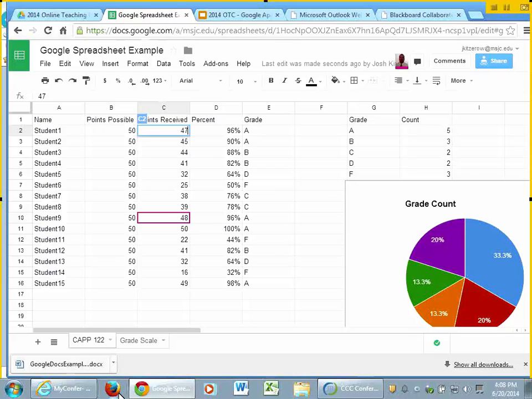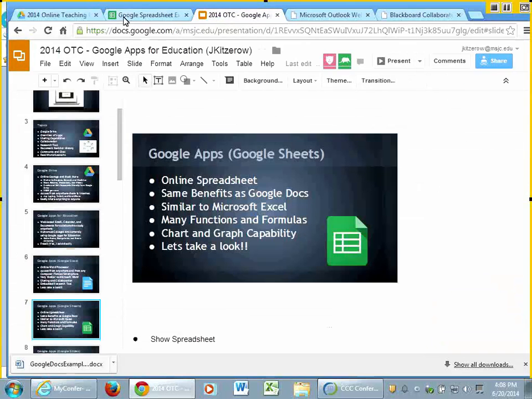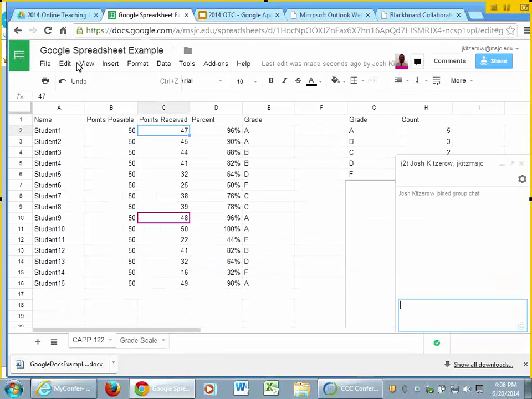So now we don't need to go to the library anymore, or try to figure out CCC Confer and get it all going. You guys can all be in the same document at the same time. And even if you want, you can be chatting with each other at the same time. So it's actually a really nice feature to allow them to collaborate together. So that's Sheets.